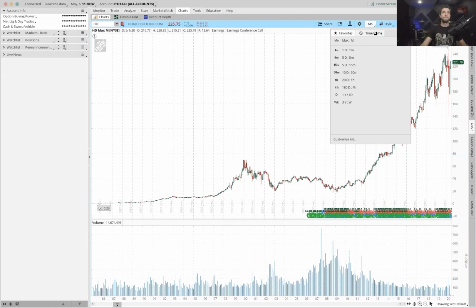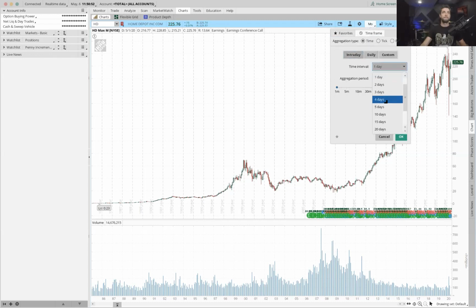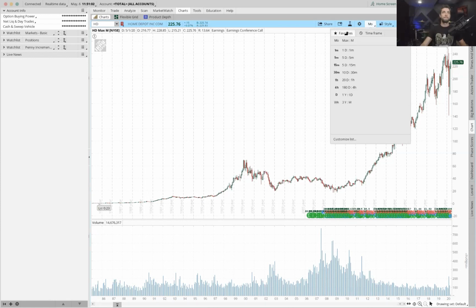Now, what's really cool is if you have go-to time frames that you're always looking at, this same handful of time frames, it's a pain in the butt to come under here all the time and go to time frame, choose intraday, choose your time interval, and then choose your time aggregation period. It's a pain to do that, especially if you look at the same time frames all the time. So they have favorites that you can list, and you can customize this list.